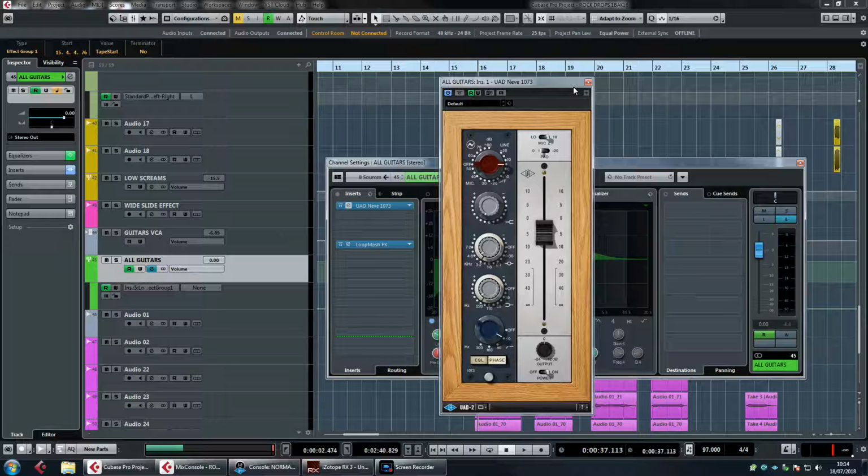So there you go. That is how I use the two different types of EQ together, and like I said, a bit of a crossover, and on my group.